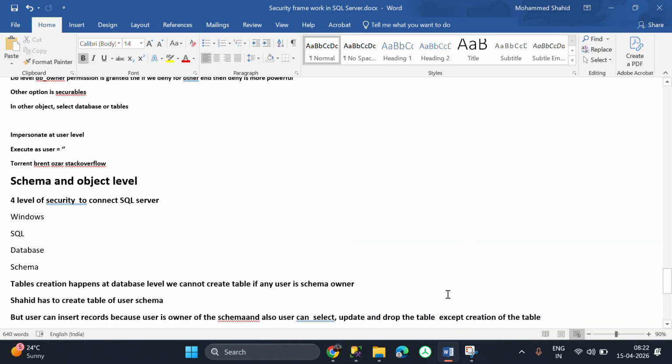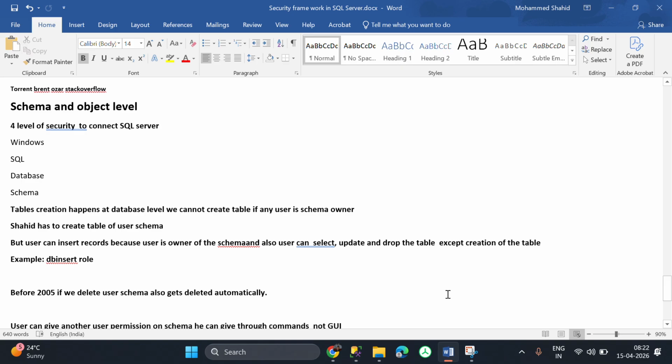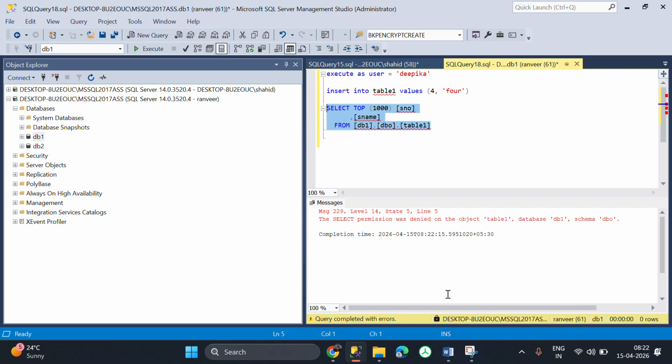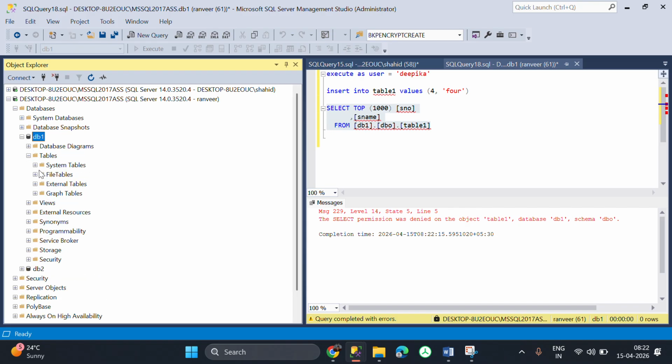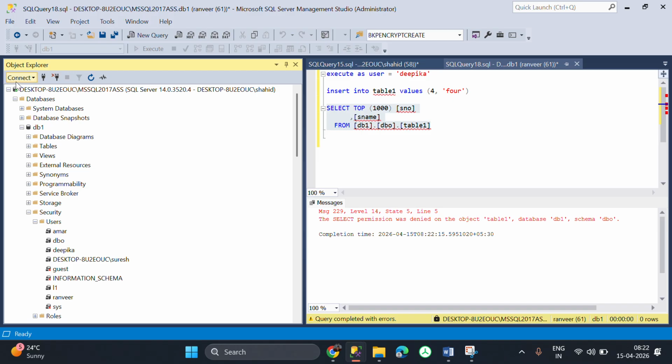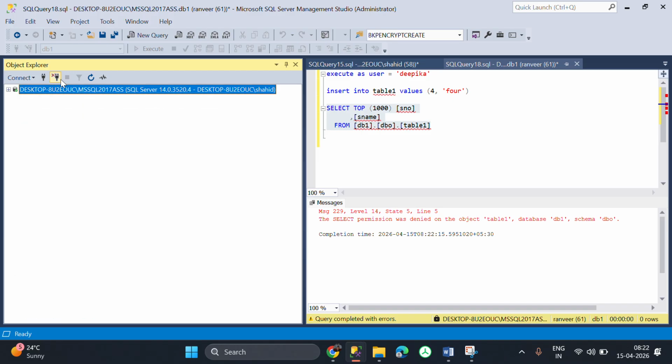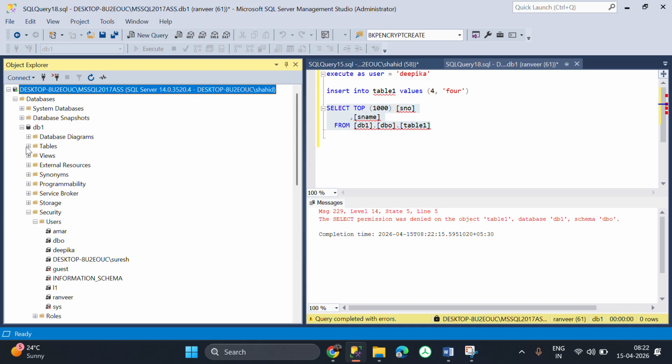Now I'll proceed with the schema and object level. First of all, a schema is like a container. As we expand this database's tables, we have dbo here. Ranveer can't be here, so I will disconnect and connect here. If you expand tables, you see dbo is there. This is the default schema of the user database tables. So dbo is the default schema.